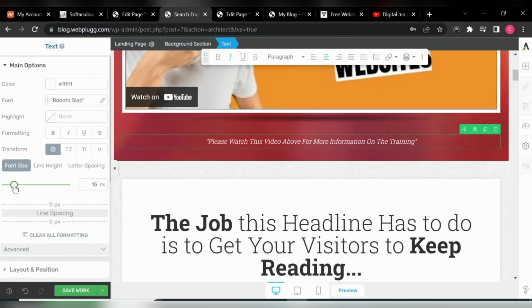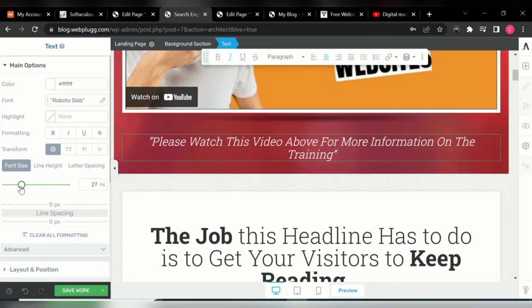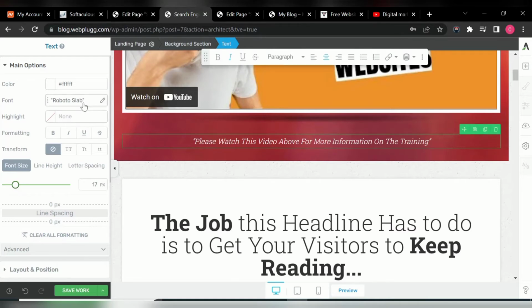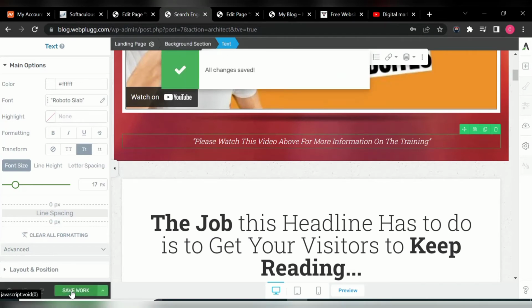So I can reduce it to the size I want. You can edit it. So let's say I also want to change the font. I can come here and change my font, or make this all capital, so I can actually navigate through all this easily. So once you put all this, after you save your work, it's saving, so you can see our work has been saved.